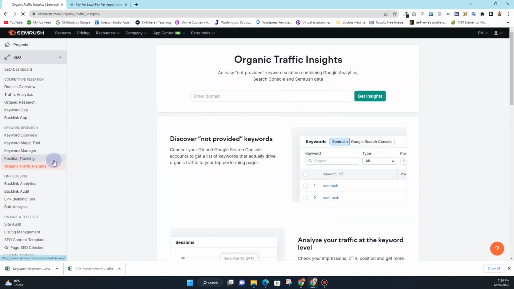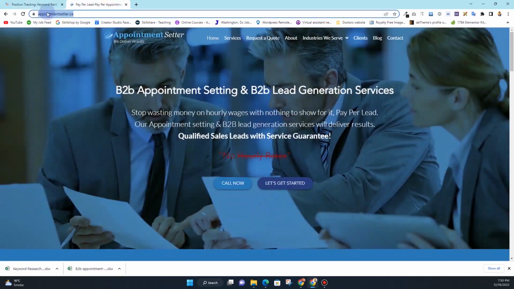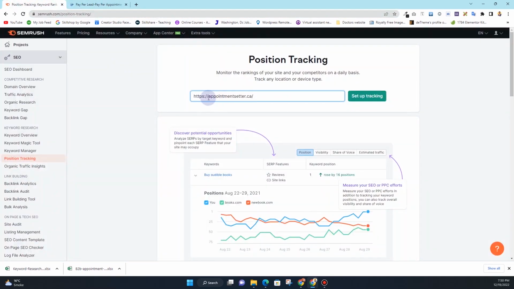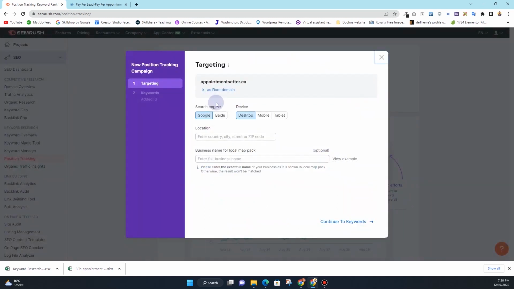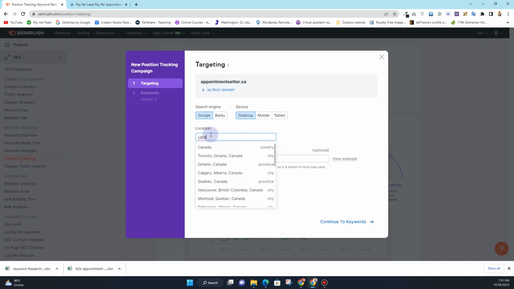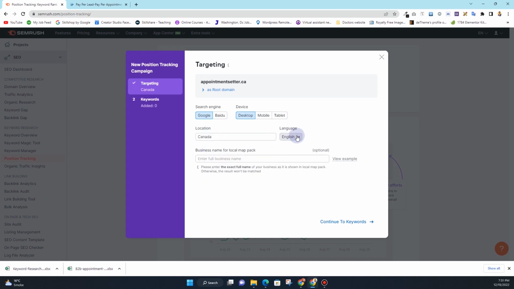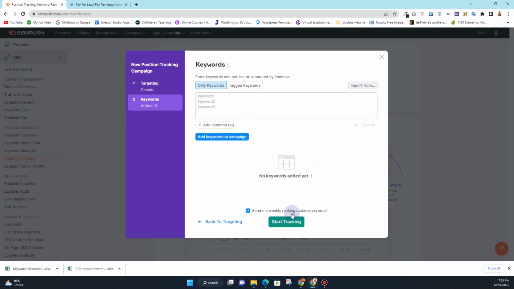For example, if we go to this position tracking, and I copy this domain name here and enter the domain name, if I click on setup tracking, it will ask me for the search engine. I want to use the Google search engine, and the device: desktop, mobile, or tablet. For now let's use desktop, and for the location I want to add only Canada. The language should be English, and the business name for a local map pack is completely optional, so I don't want to fill this out for now. I'll click on continue to keywords.